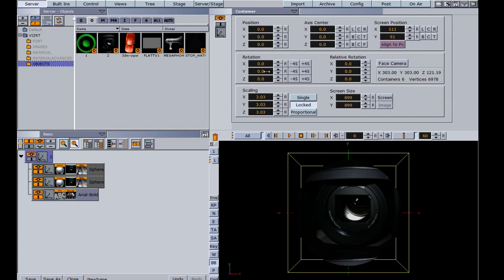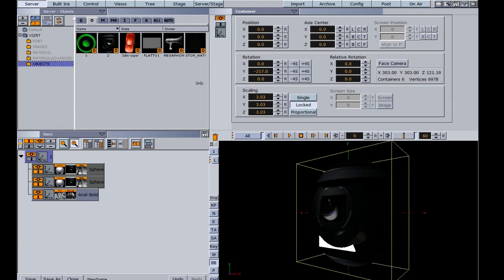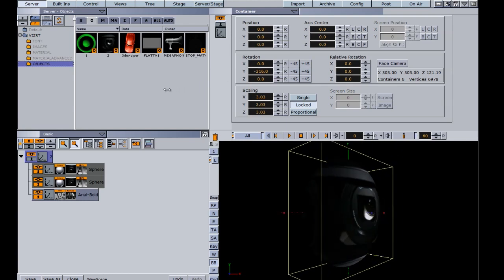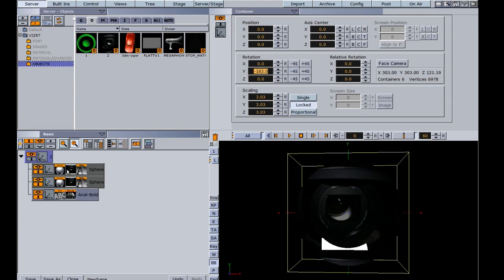When I spin this around, you can see what happens. At some point you can see the font, but at some point it also disappears when we rotate this. Since this is a combination of the sphere primitive, the image, and the alpha, we get this effect.